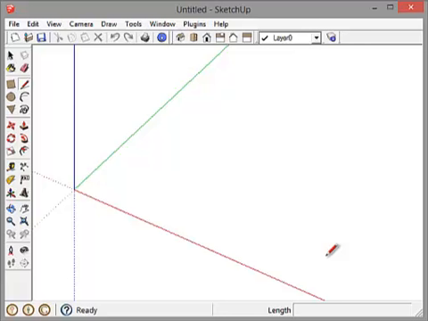Today I'm going to show you how to use some of the basic tools. I'll introduce you to groups and components, show you the difference between them and why I prefer components over groups, give you an introduction to the SketchUp menu, and in particular we will look at some of the most commonly used dialog boxes and how to get them. So let's get started. When you first open up SketchUp, the line tool is automatically selected.